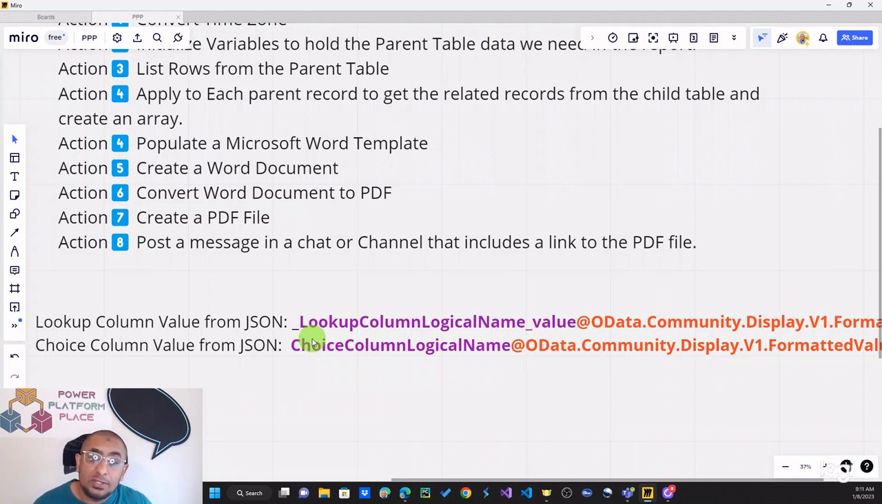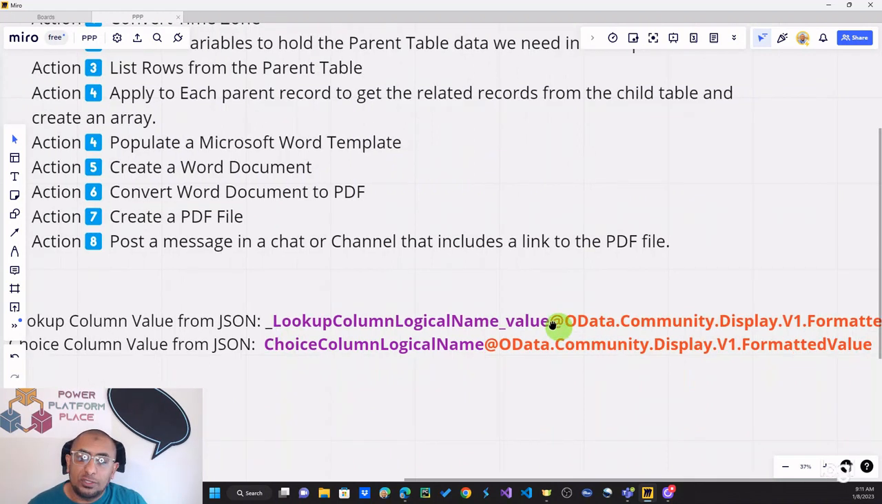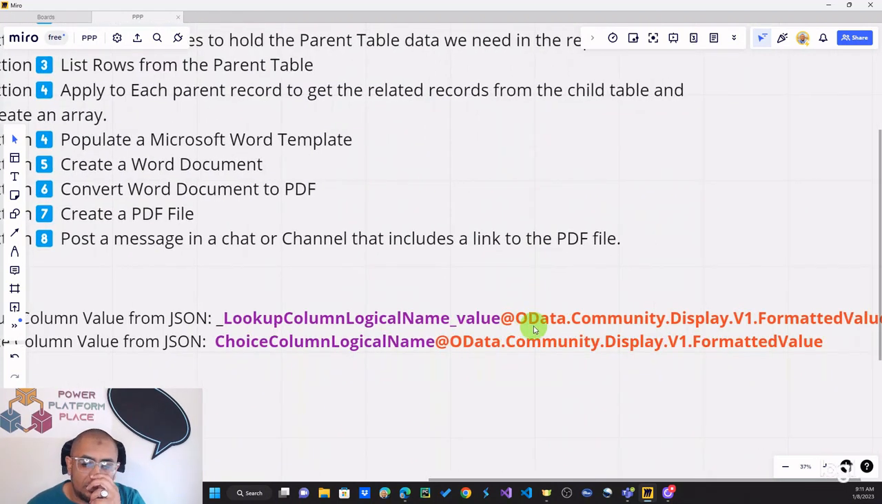So this is basically the value that holds the GUID in the parent table, the relationship between a child and a parent via a lookup column in Dataverse. That lookup column actually holds the GUID value of the parent record. To get the text value or the label value, this is when you use the odata.community.display.v2 formatted value. This is not something we're gonna do today, but we're gonna do this when we get the shipping status from the choice column.